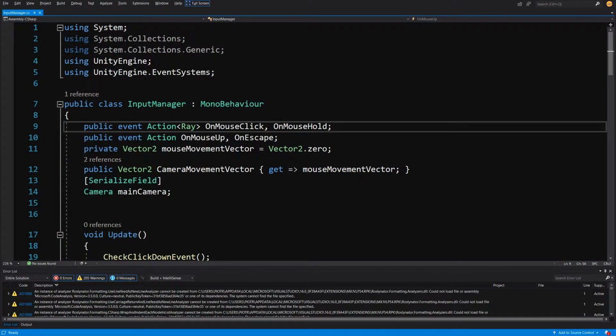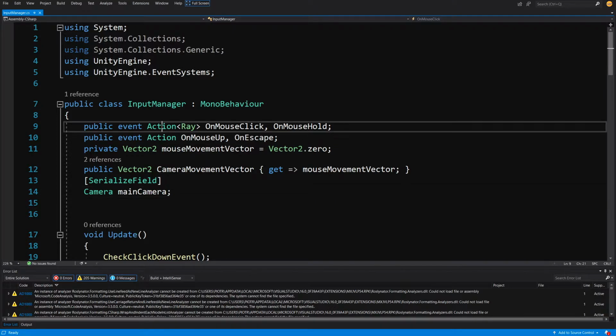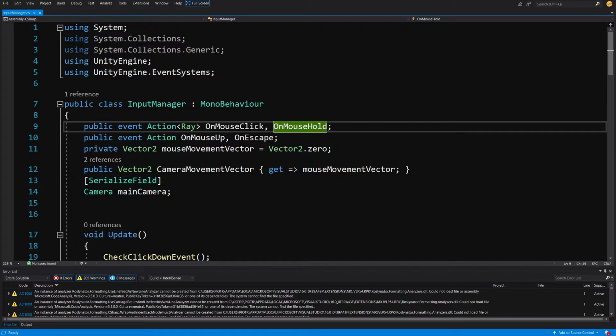Okay, so we are in our input manager. First of all, we have changed the input for our action delegate and added the event statement, so our actions can't be nullified from other classes than inside the input manager. This is a good practice because now we can only assign or unassign from the action event, and we cannot really do anything that would harm the flow of our script. We are passing to the action ray on mouse click, on mouse hold, on mouse up, on mouse escape, and we have added this on mouse escape so we can exit the placement mode.